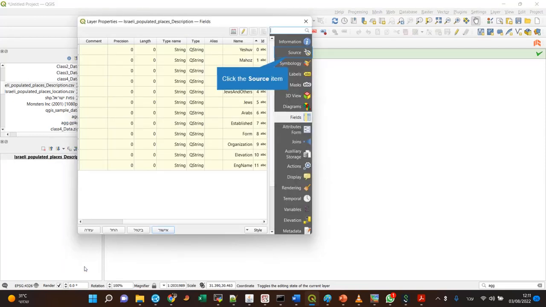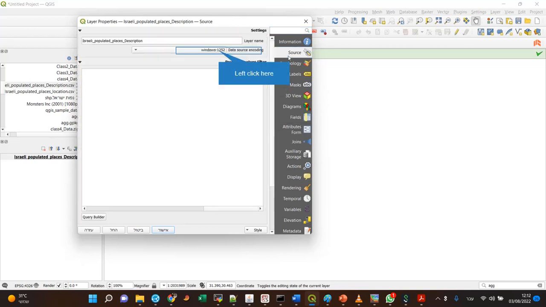Let's have a look at the properties again, and this time I go to the source, and you see there is here a line called data encoding. I don't want to get into what encoding is, but this is the way the computer or Windows reads the data and interprets it into characters.